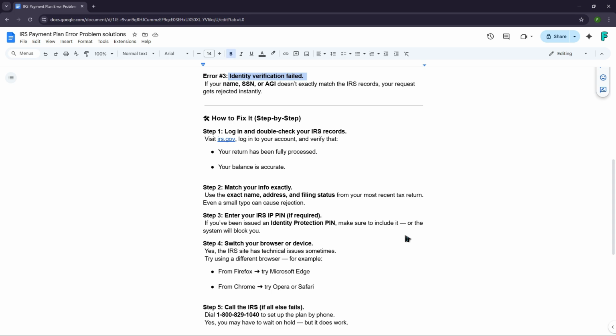Step 3, enter your IRS IP PIN. If you have been issued an identity protection PIN, make sure to include it or the system will block you.